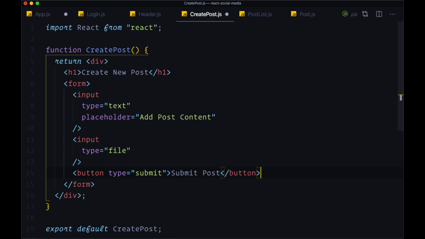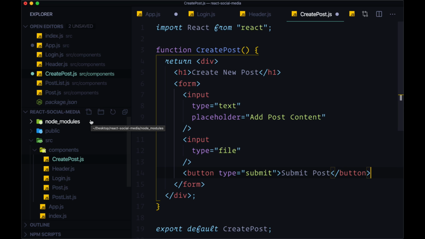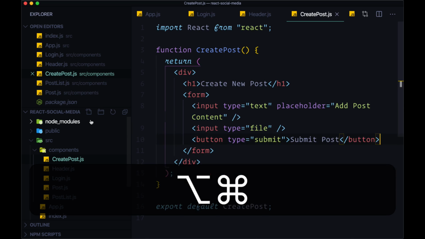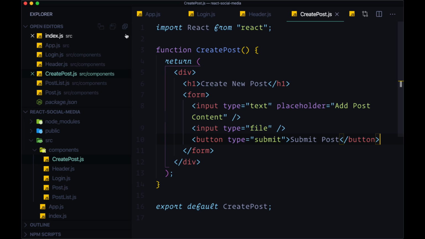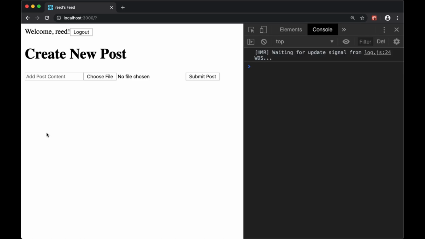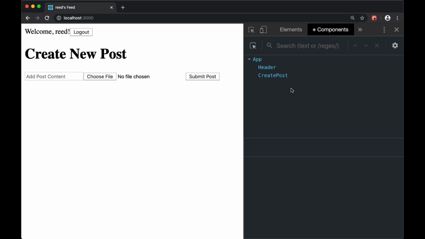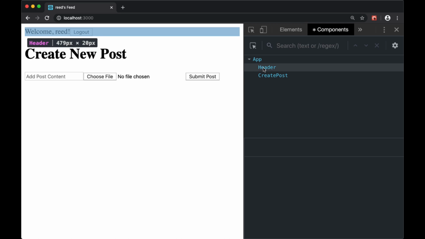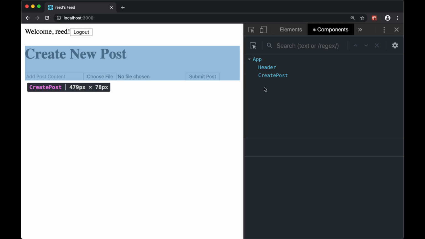So again, pretty simple. Let's save both files. And just to show you another shortcut, you can use Command, Option, and S in order to save multiple files immediately. So back within app, we now have our header and then our entire create post component. If we go to our DevTools, we go to our Components tab, we see our app, header, and create post as our entire component tree.